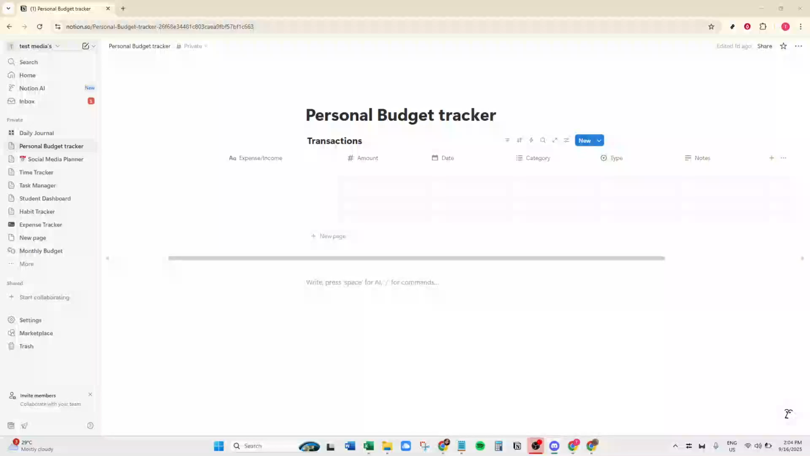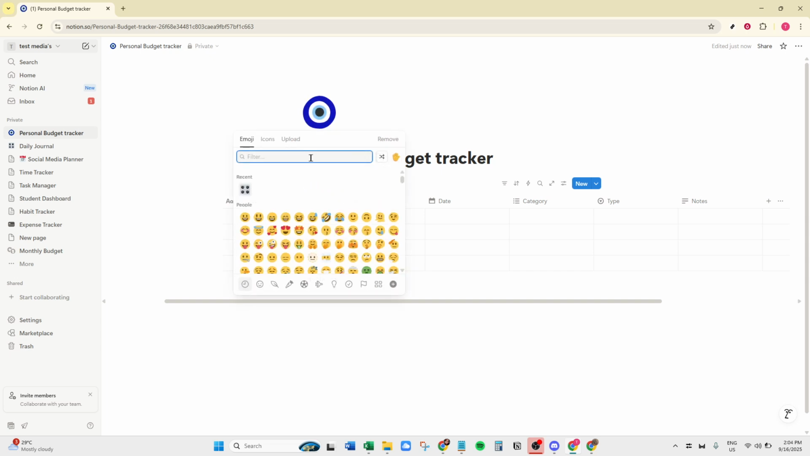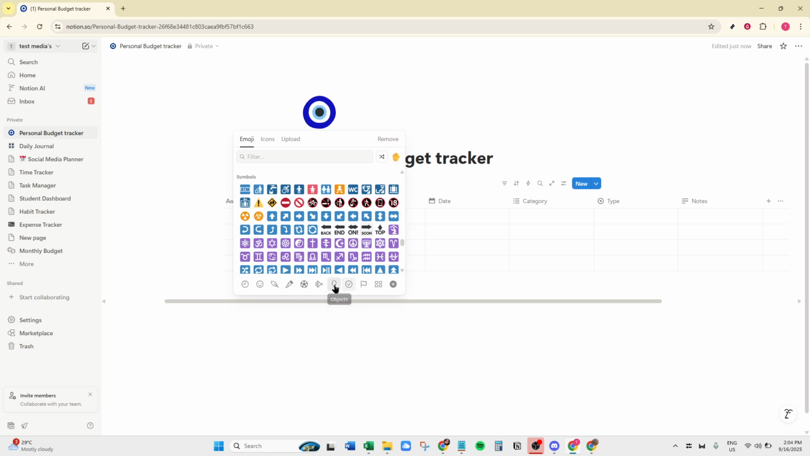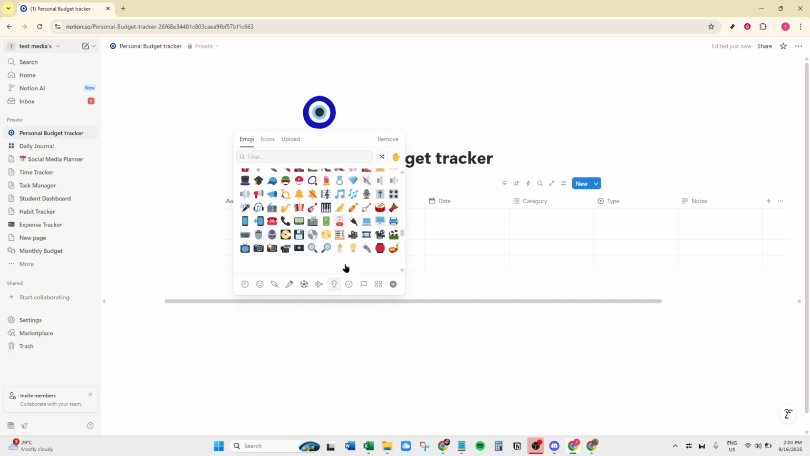In today's video, I'm going to teach you how to track your personal budget in Notion. Whether you're new to Notion or a seasoned user, setting up a financial tracker in this tool can greatly improve how you manage your finances. With Notion's versatile features, you can create a personalized and efficient budgeting system tailored just for you.